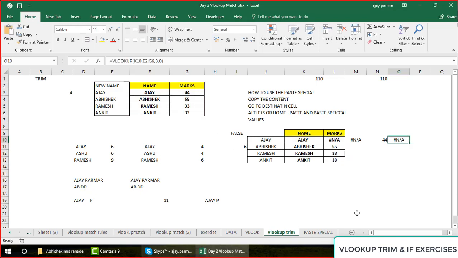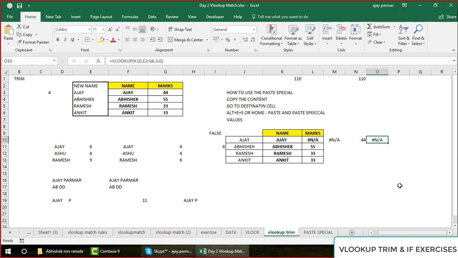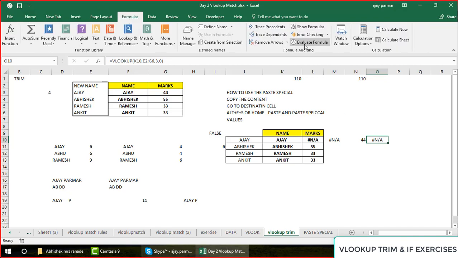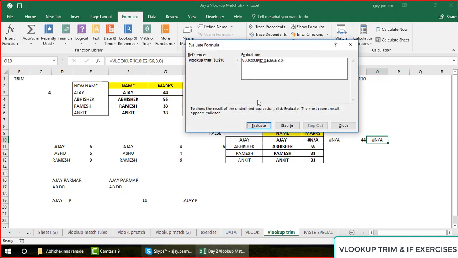Because if you go and check this in the formula bar, this is the one option I told you. If you want to see step by step how the formula works, you see that in K10, which is underlined, you will have Ajay with a space. So if Ajay with a space comes, it will look for Ajay with a space, and in the main table you don't have any Ajay with the space.